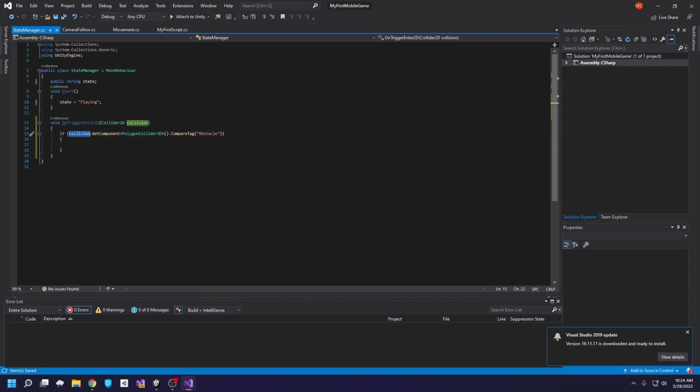We'll do collision.getComponent, open less than sign, then polygon collider 2D, greater than sign, open bracket, close bracket, dot, compare tag, open bracket, quotation mark, obstacle, quotation mark, close bracket, and then we're going to write in our if statement, state equals to dead.